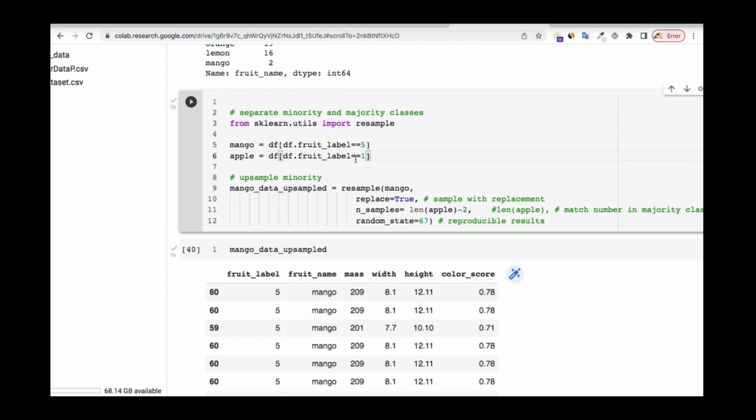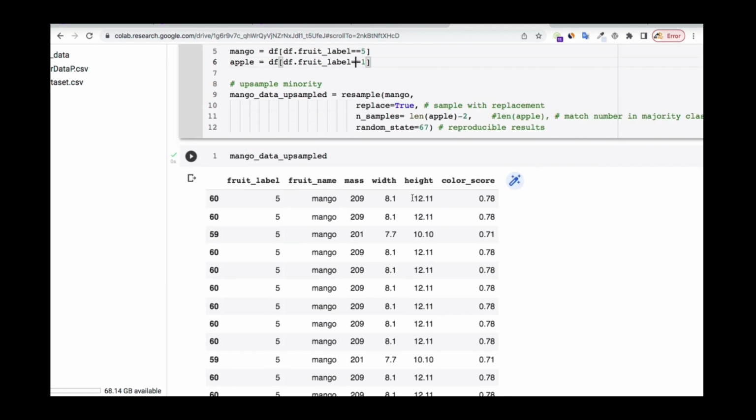Sometimes they spend a lot of time doing these things manually, opening the data in Excel and then starting to duplicate them by themselves. But you can use this technique to do it as easily as possible.